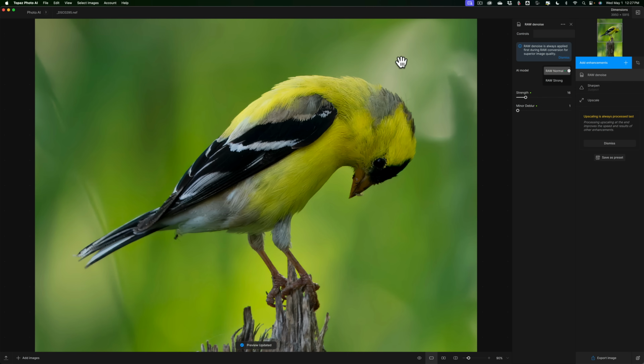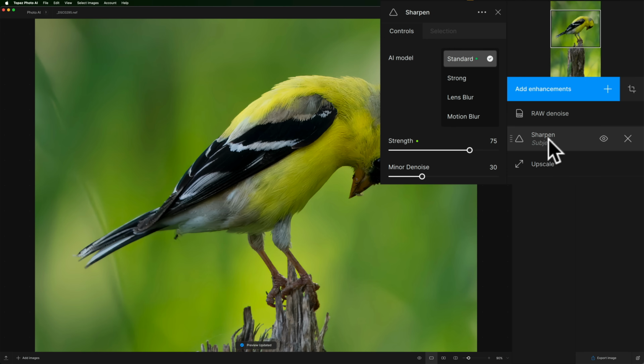Actually, noise looks pretty good now when I upscale the image, because upscale will remove noise as well. So with raw denoise and upscale used together, it actually looks pretty good. So I don't think I need to do anything here. Let's go to sharpen. And if you don't think it sharpened the subject properly, you could come in and fix that if you need to. In this case, I think it looks pretty good.